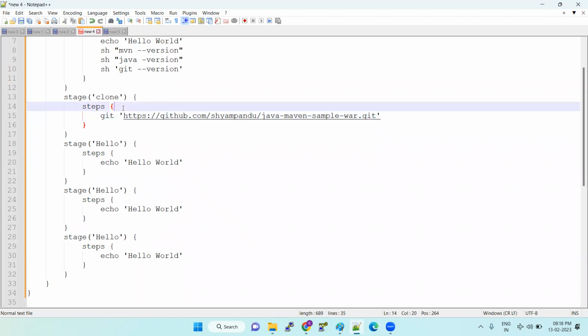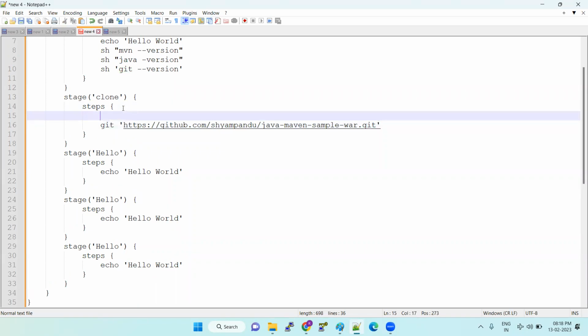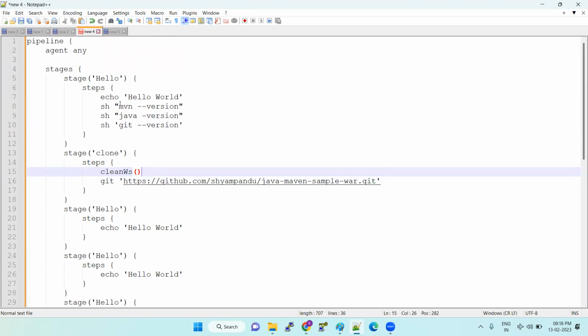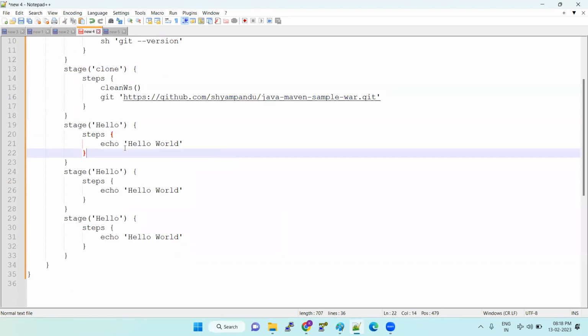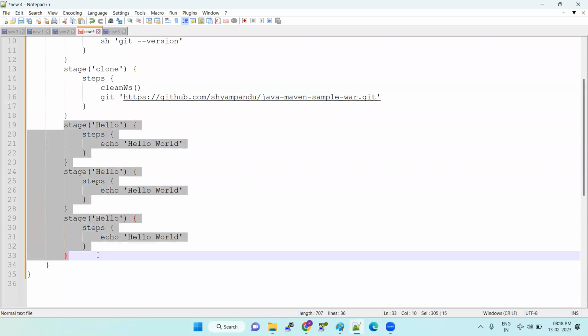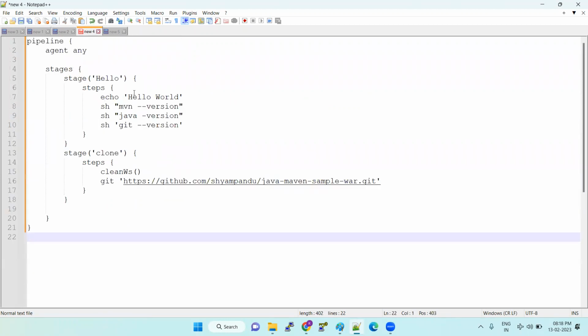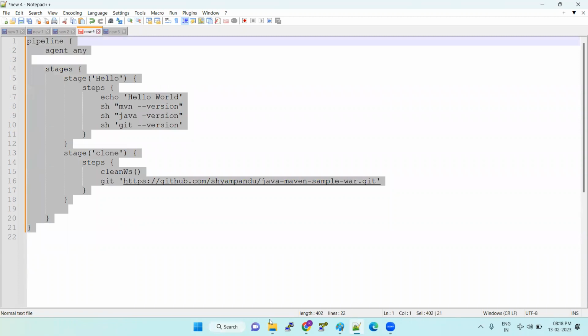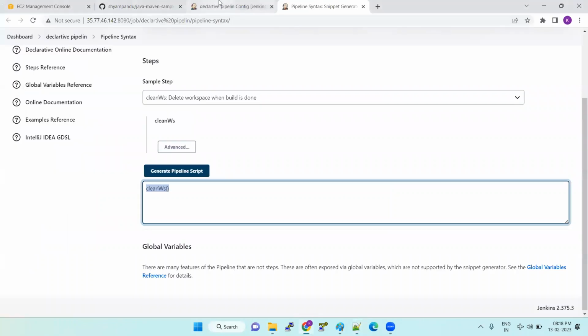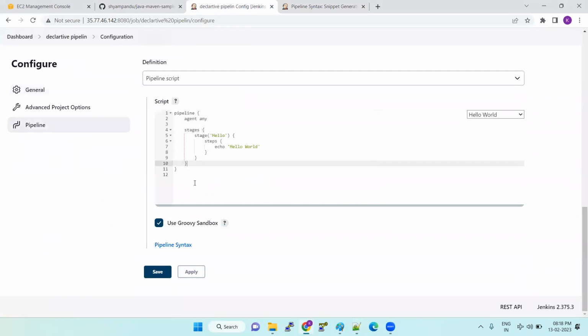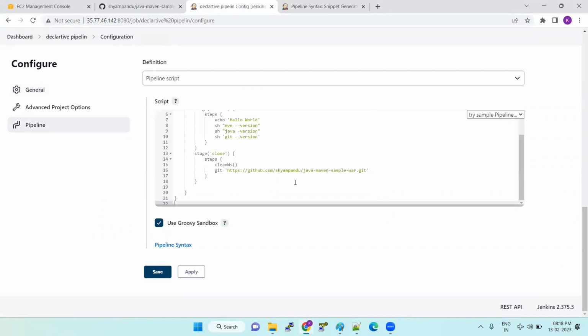Before cloning or taking the code, I want to clean the workspace, so we can pass cleanWs like that. The first step is performing some shell scripting commands. Next, I'm cloning the code. Let us do up to here; I'm reviewing all the stages. Just check here, and if the syntax is good, copy it. Go to your job.